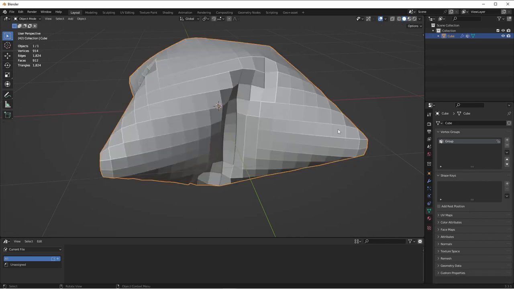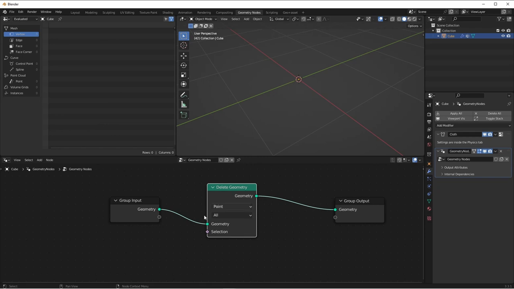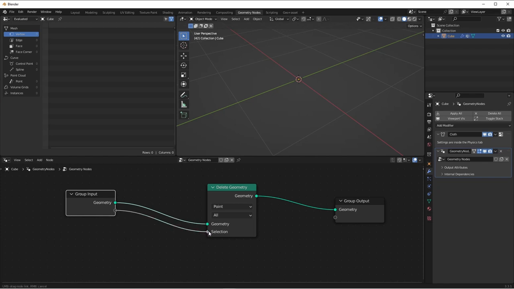Now that we have some vertices selected, let's jump over to geometry nodes and see how we can use them. What we want to do is get rid of everything except the vertices that we've selected. So to do that, we'll use a delete geometry node. And we'll have to pass it the selection that we want to delete. We can get the information from the vertex group by dragging a new link from the group input to our selection.